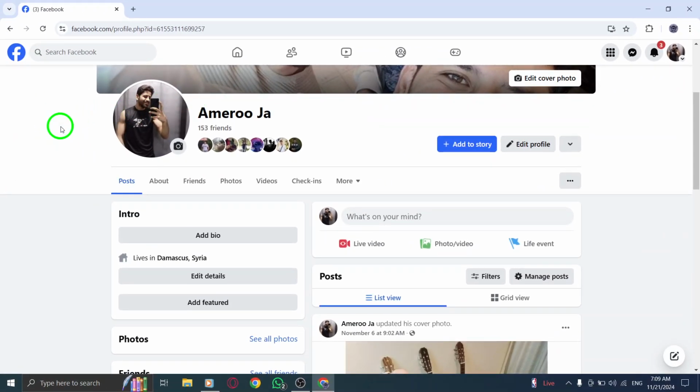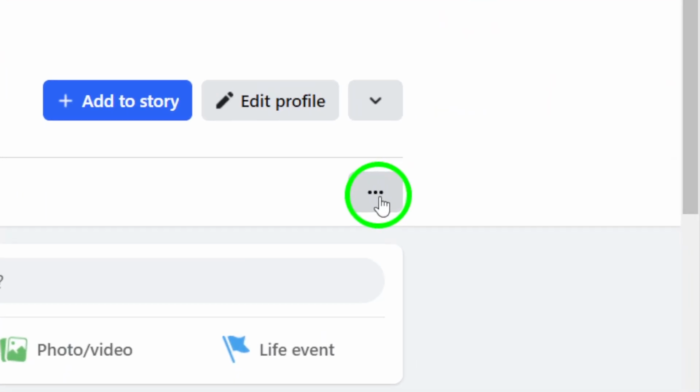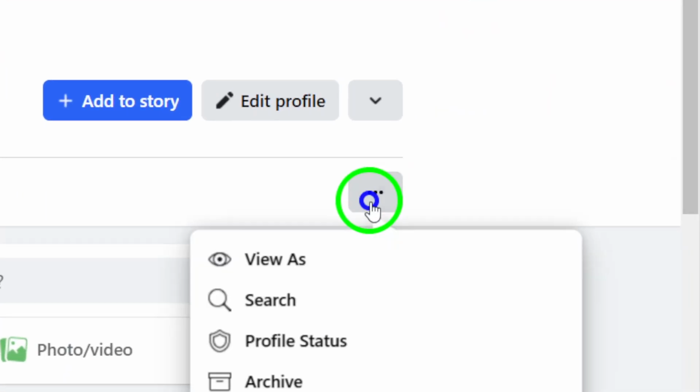Step 4. Now, look for the 3 dots near your profile picture or next to your Edit Profile button. Click on these dots, and from the menu, select Archive.